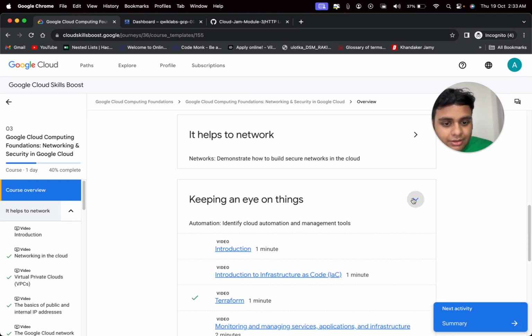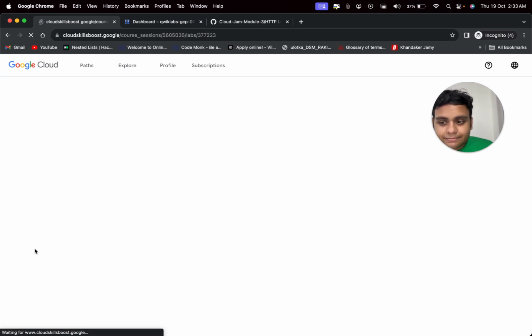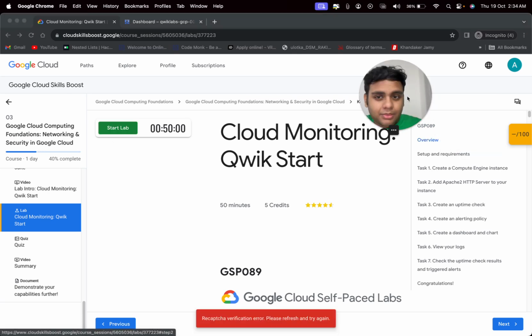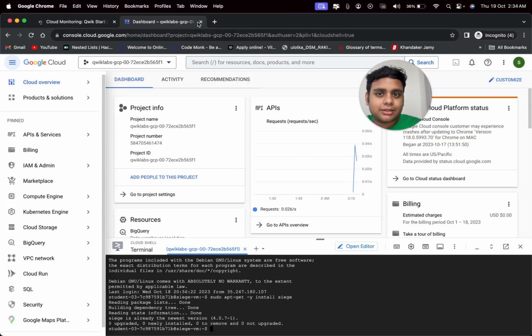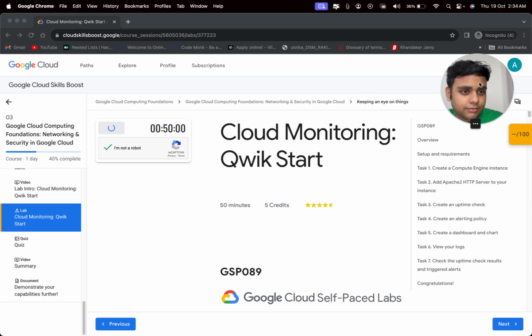Now we'll come to keep an eye on things, the monitoring part, and this is one lab, so we'll be completing that. For this one we don't have any shortcuts, so we'll have to do it, but I don't think it'll take much time. Alright, we'll click start lab, and it says reCAPTCHA verification error. We'll just close the previous lab that we did. Alright, click start lab. I'm not a robot. Alright, this is being done.